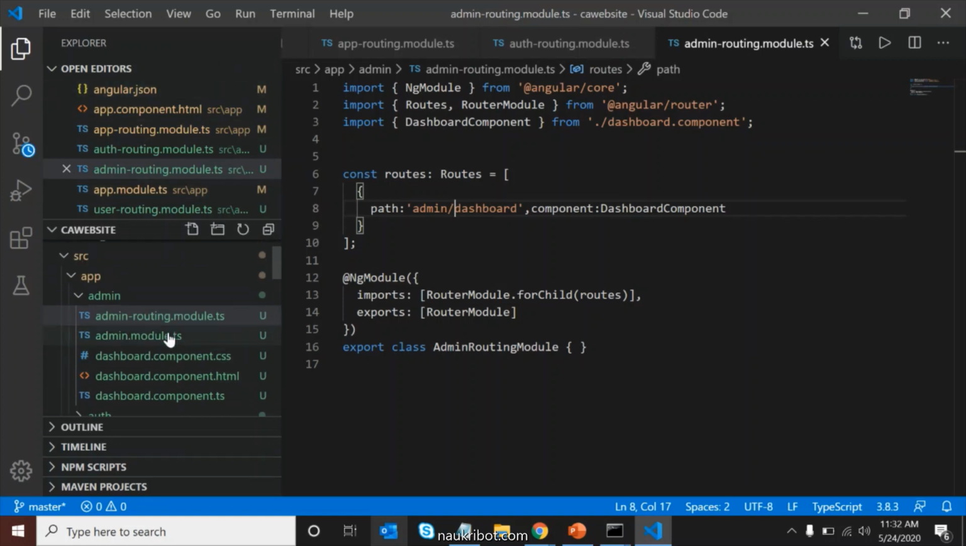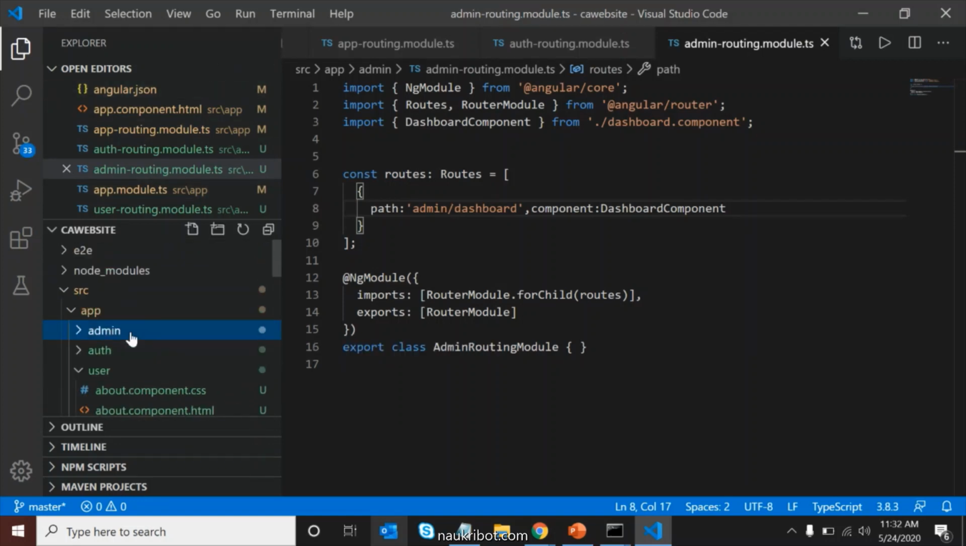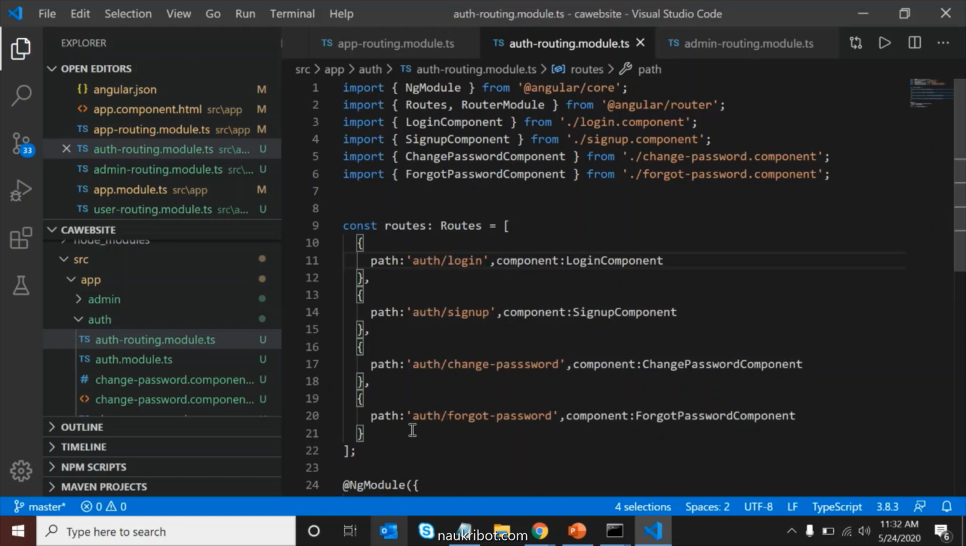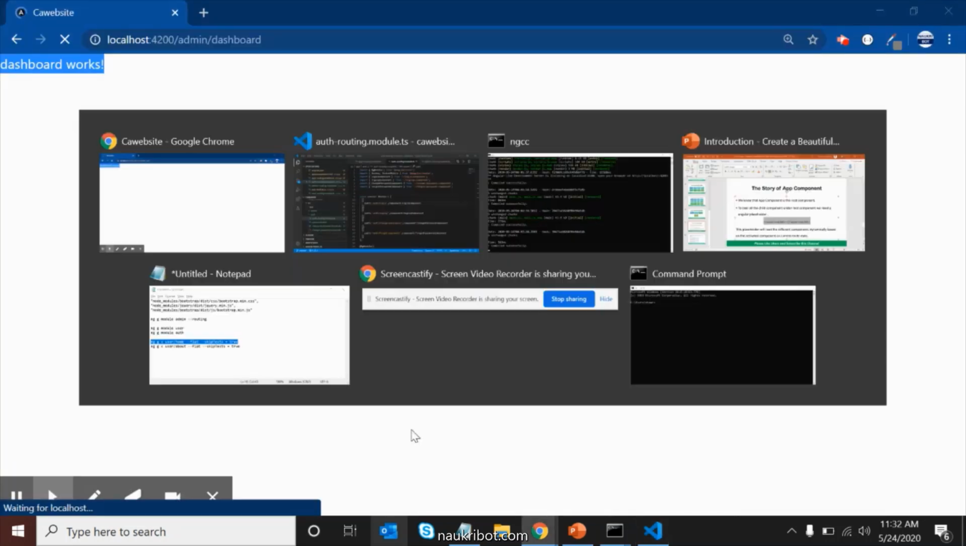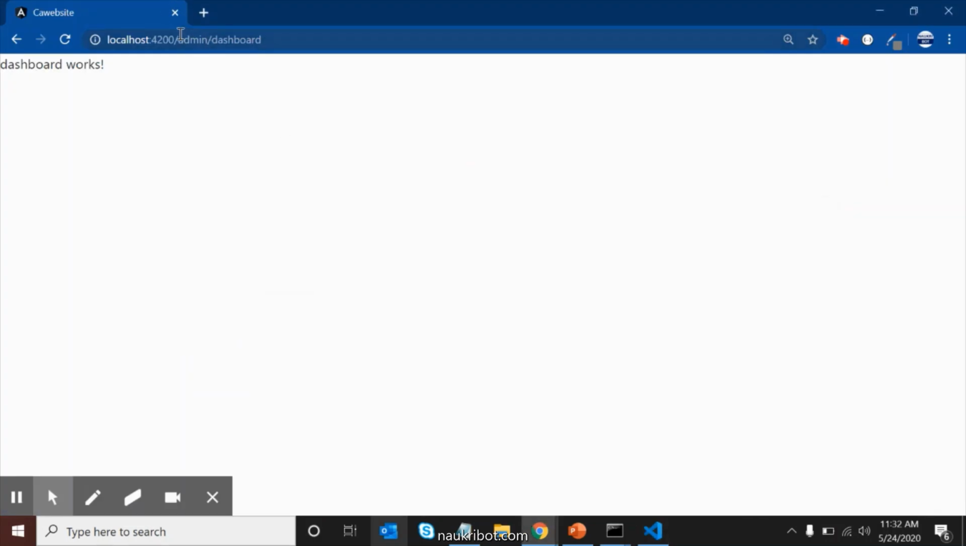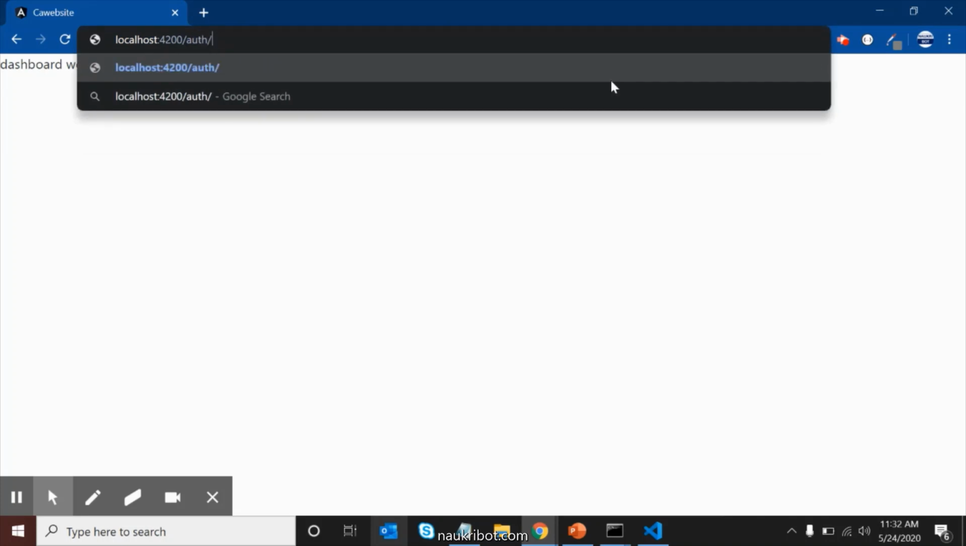In the same way I will define the auth module also. We need auth at the beginning of all the paths. I can edit all at once by clicking alt and the cursor. So I'll do it like this, auth. Now all the authentication related routes we can call by using auth login. Correct? So you can see that login works.